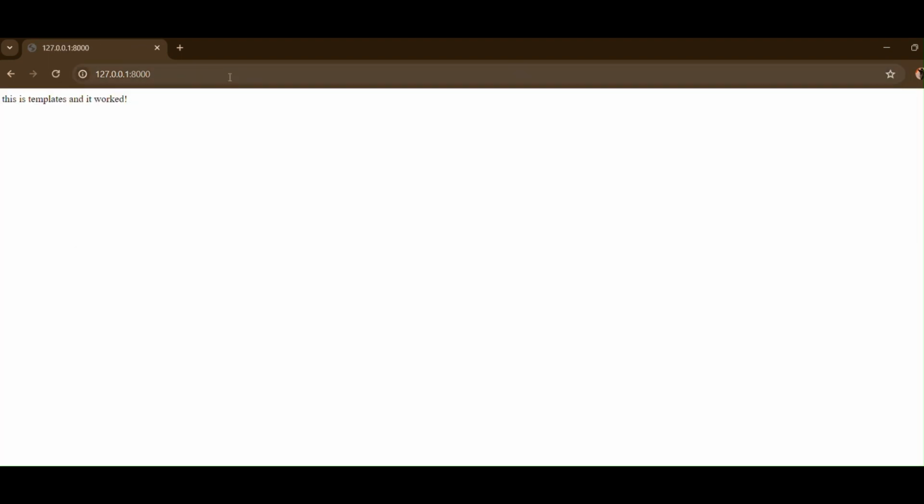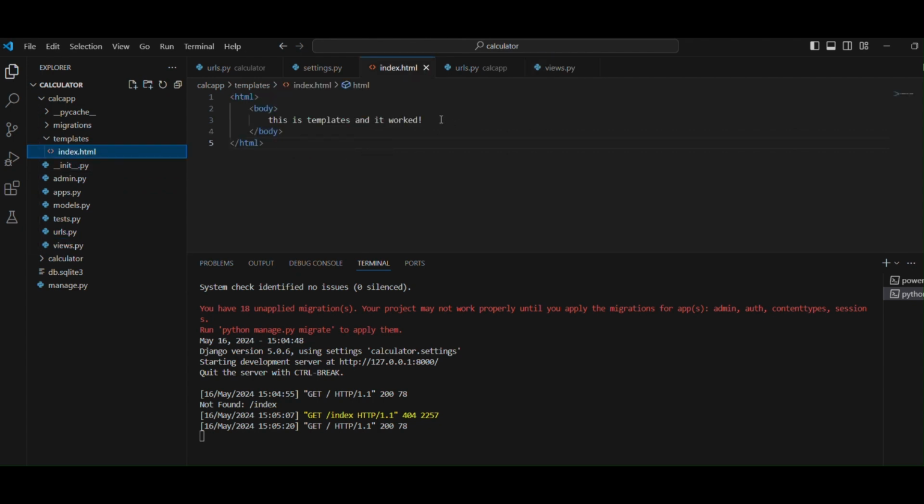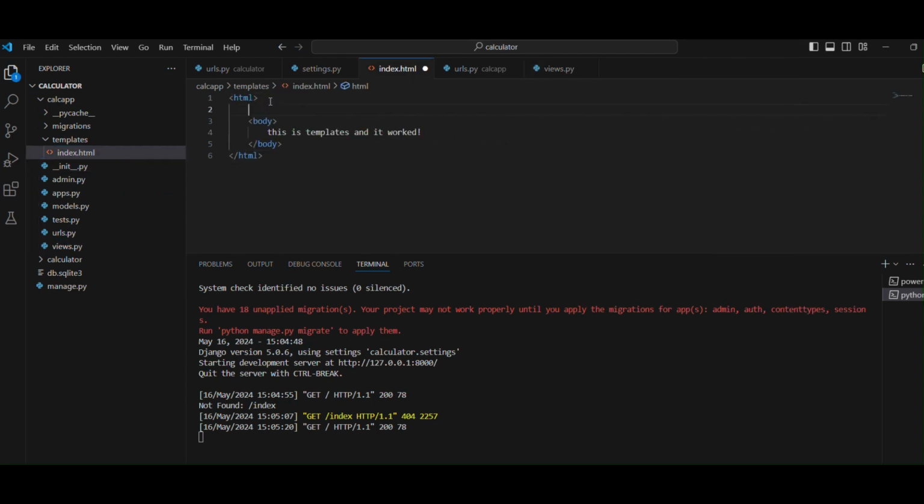It works. This is templates, and it worked. So now we can just start creating our calculator inside this index. Starting the template. First of all, head, then go to title. In fact, we're gonna just write calculator. Look, this is a Django project, so I'm not gonna focus a lot on front end. All right, let's create a simple form for now.